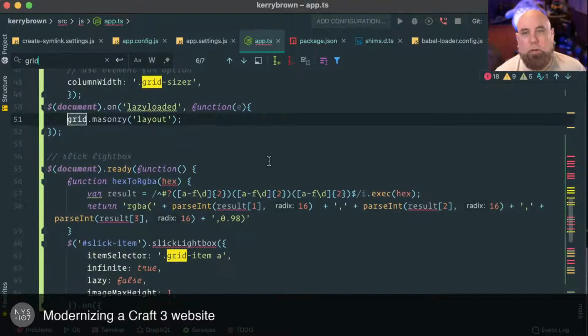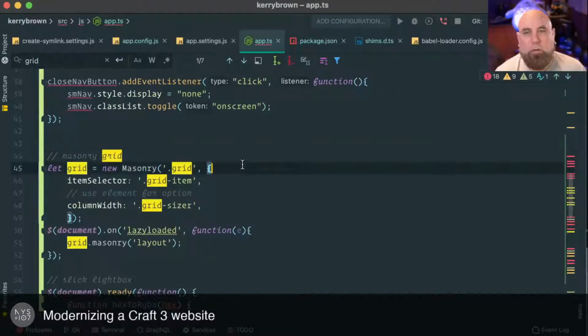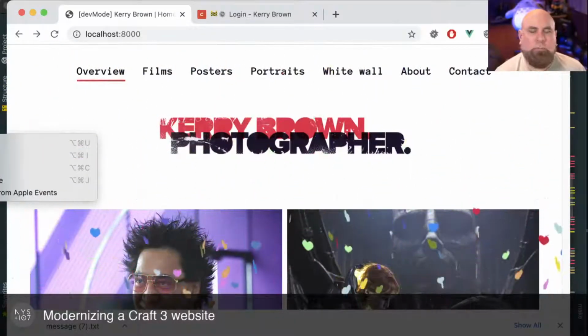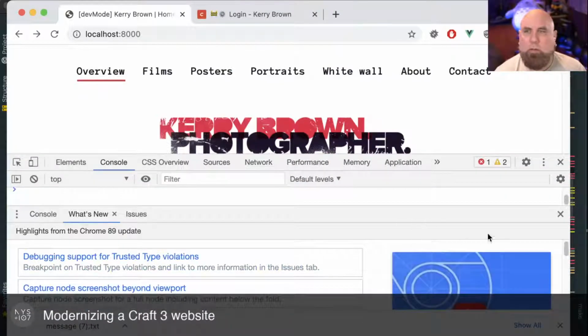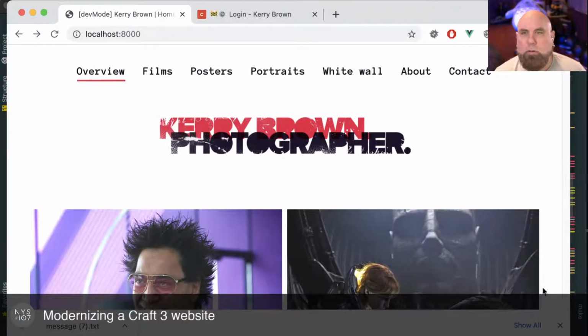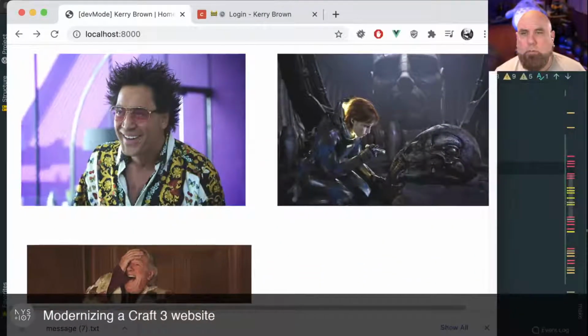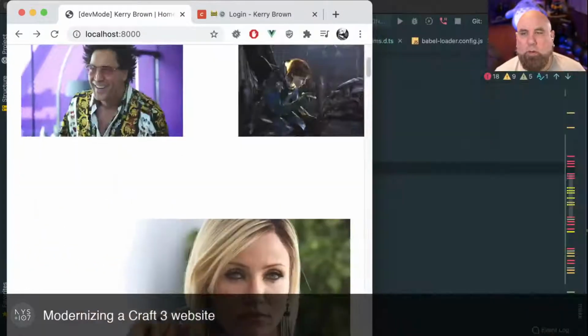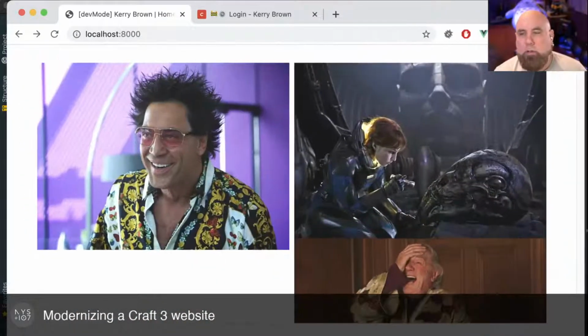Let's see where else grid is used. Yeah, that's just the lightbox stuff. All right. So we made our changes. It rebuilt our stuff. We're doing our HMR. Let's take a look at what errors we have. Yeah, okay, so that's fine. That's expected. We know the lightbox stuff isn't working yet because that loads as a jQuery plugin. But I think the masonry stuff is working now. Yeah, it looks like it is. That's the weird little slidey thing it does. Okay. So that's not so bad.